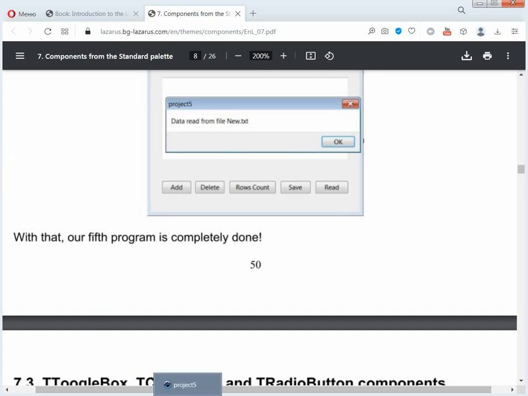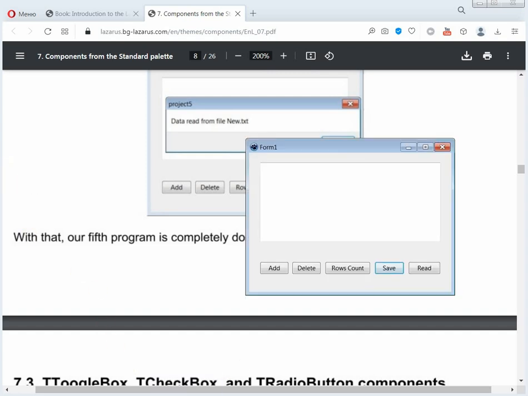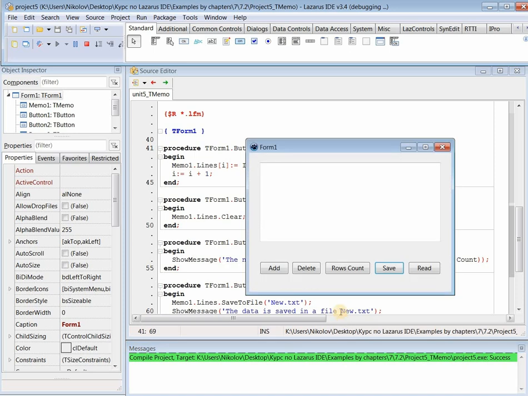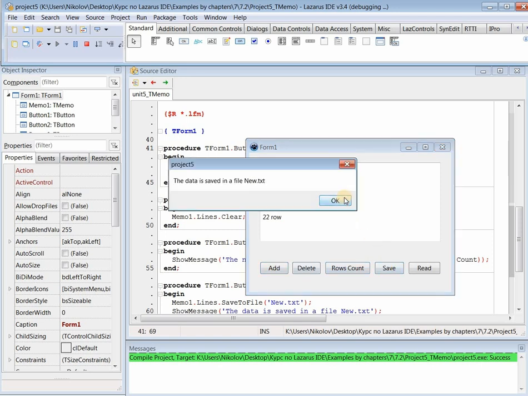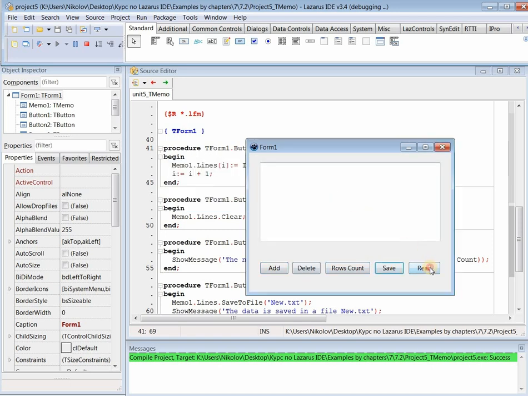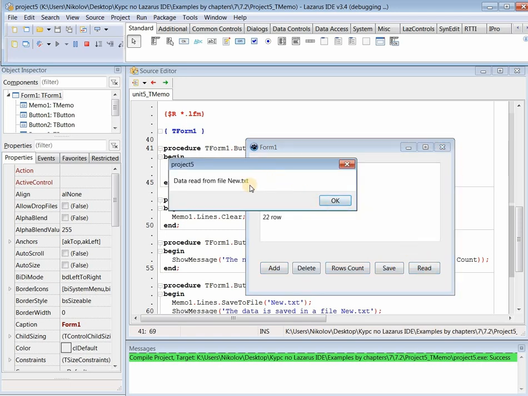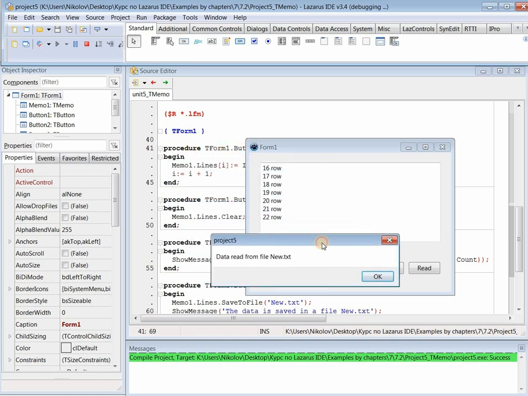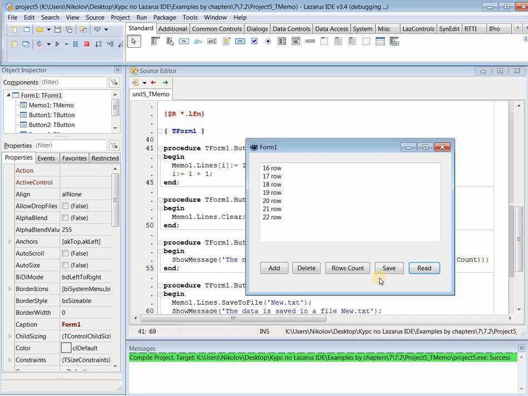And in the program, which we showed in the Lazarus IDE, this is where I will continue. I save it to a file and then I read it from the file, and we see that at the same time it also displays the corresponding message.